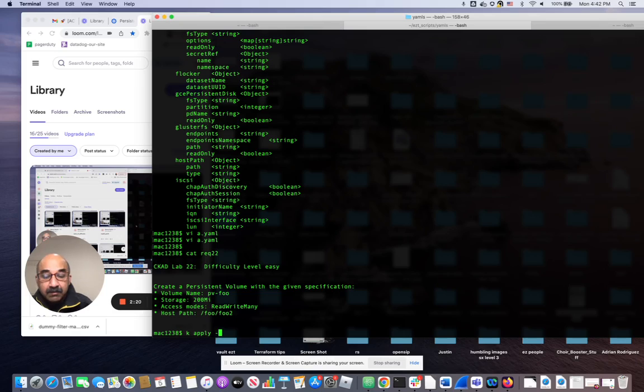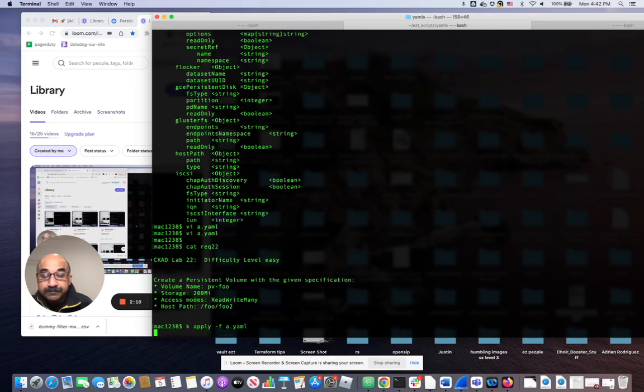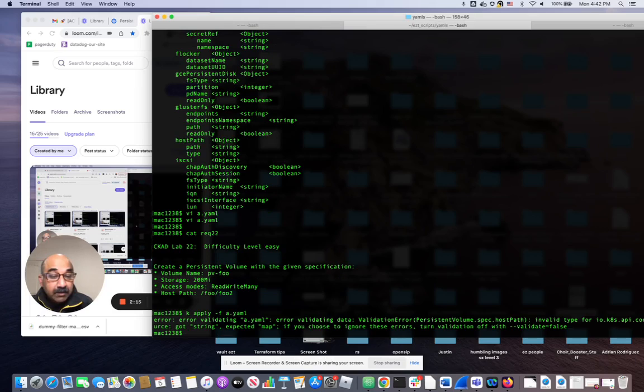Let's see, kubectl apply -f a.yaml. Oh, it didn't like that. Invalid type for IO, and so on. Got string, expected map for hostPath. Interesting. It's an object, and the path is under it. This error message is really good to have happened, because I want you to understand what it's saying, since it's kind of cryptic. It's saying, under spec, hostPath is fine, except you gave me a string. I'm expecting a map. Map means colon, space, next line. That's what a map is.